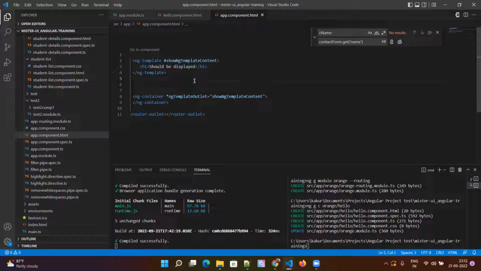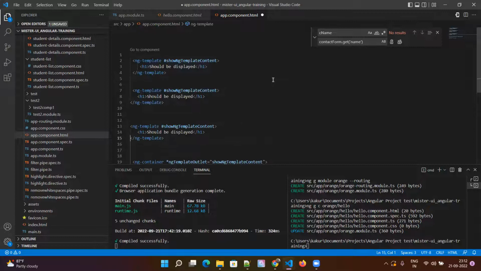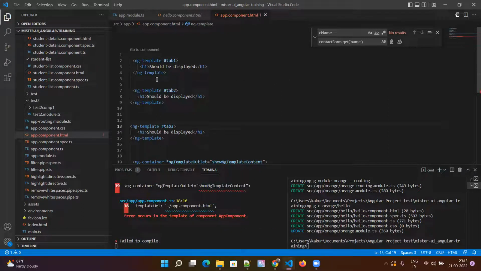Now, what is the advantage of this ng-template-outlet? Let's say you have multiple components. Let me change this name, since we are using the same name for the last couple of examples. Let me say tab 1, tab 2, tab 3. I have three tabs.